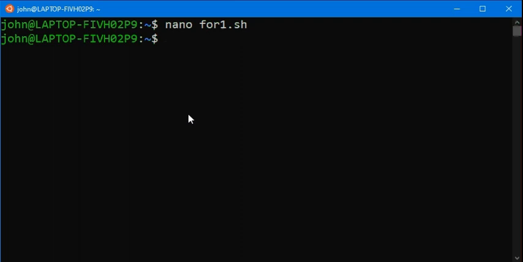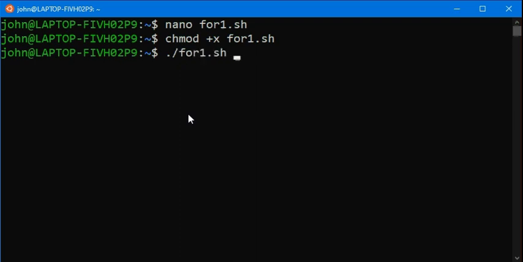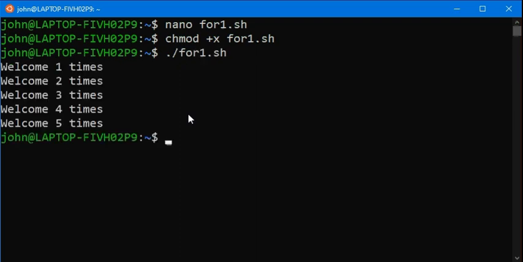Okay. So to convert to executable file, we need to chmod +x, then the file name of the script, .sh, enter, and then we need to execute to run now the script, period slash, then for rather. Sorry for that. And then enter. So as you can see in the output, welcome 1 times, welcome 2 times, and so on and so forth. So that's our output.